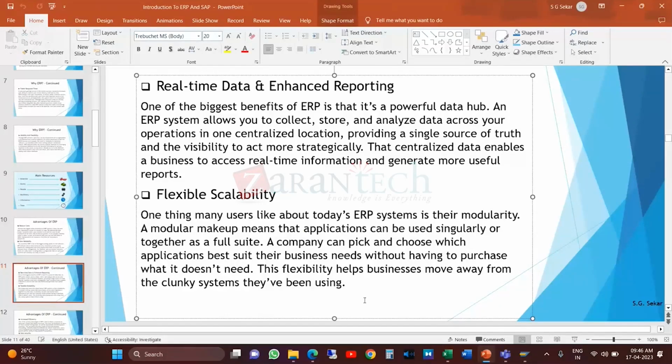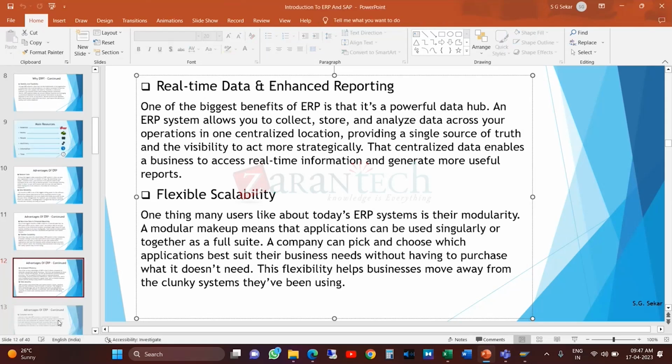That means the customer can select; he need not buy all the modules from the ERP system. For example, if you take SAP, the customer need not buy all the modules. They can select which module they want for their current business. So, flexible scalability: customers can select which modules they want from the ERP system.